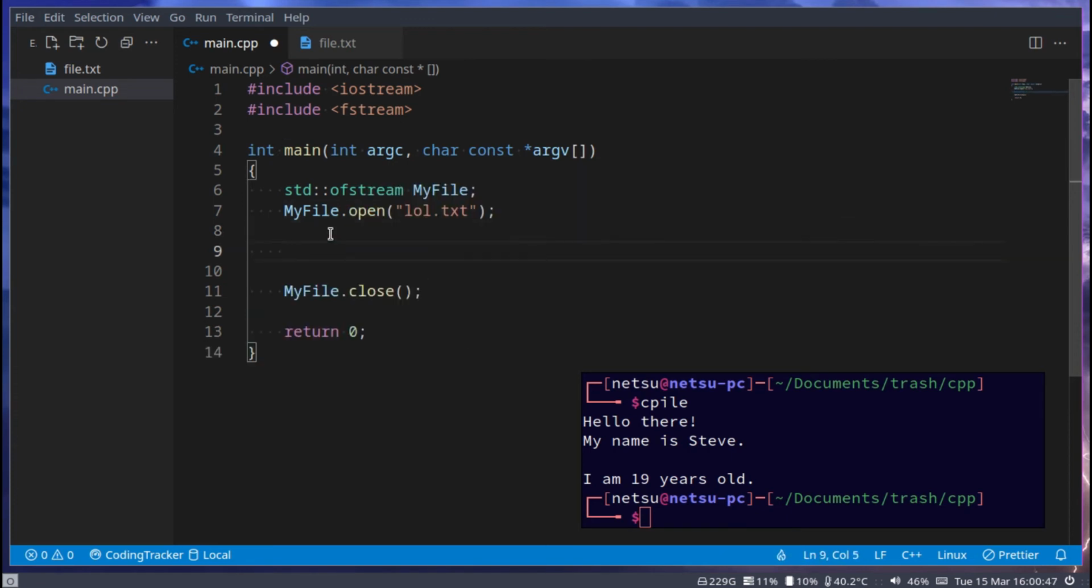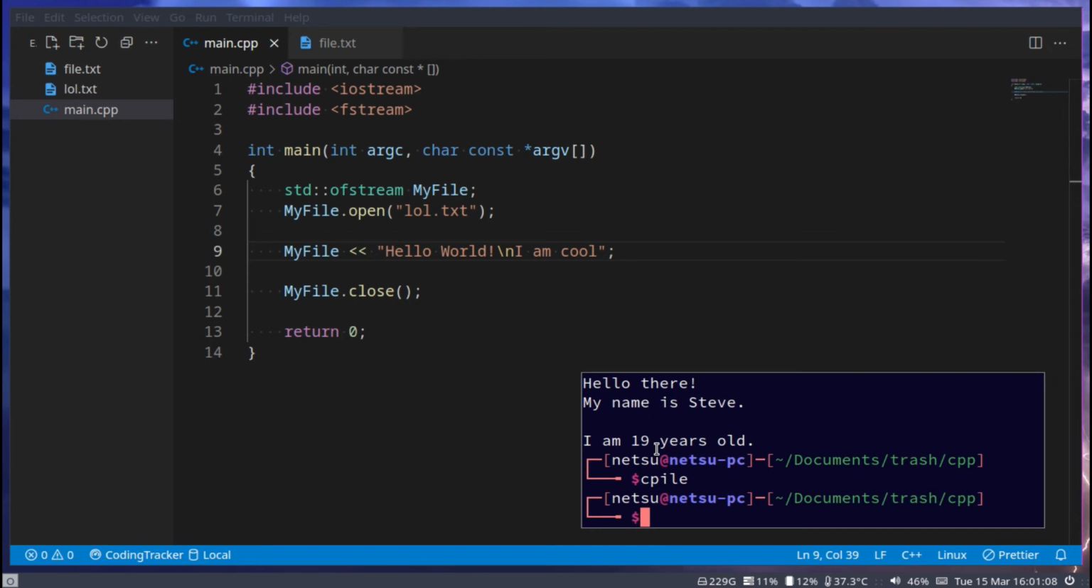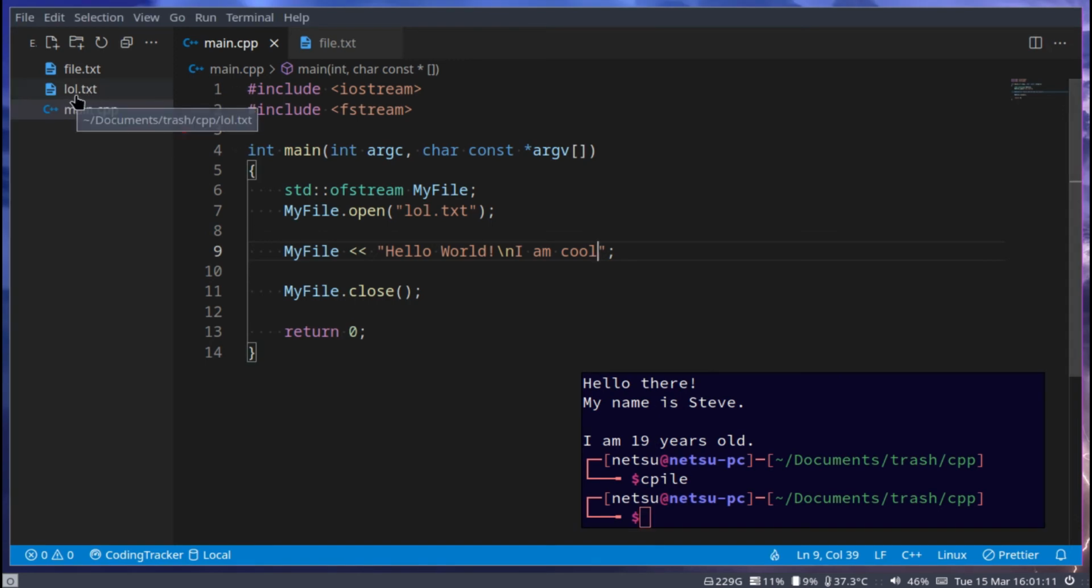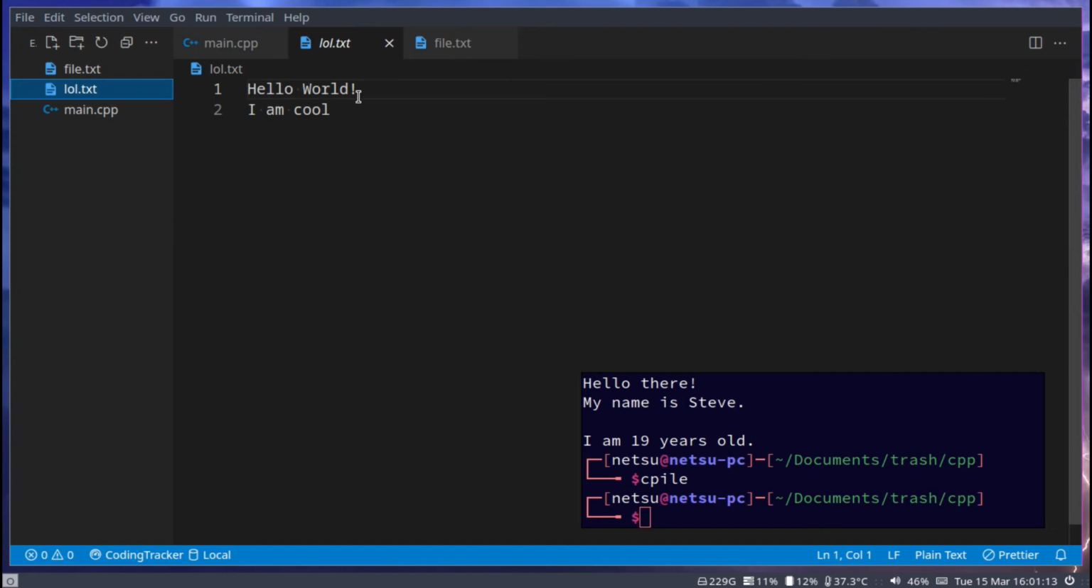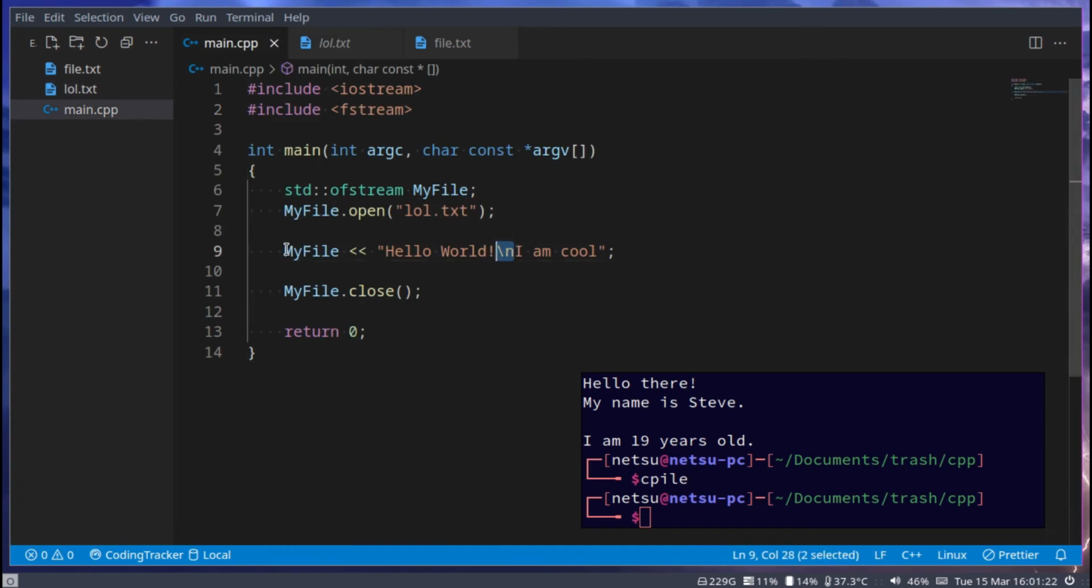And in here we can just say my file, and it's just like with cout, we pass in the text. And here we can just say hello world, and then \n, an escape character to go to the next line. I am cool. Now if we were to save and run this, then now we have a file called lol.txt. Inside of it we have hello world, and then on the next line we have I am cool, thanks to this \n. So this right here, that just sent the data into this file.